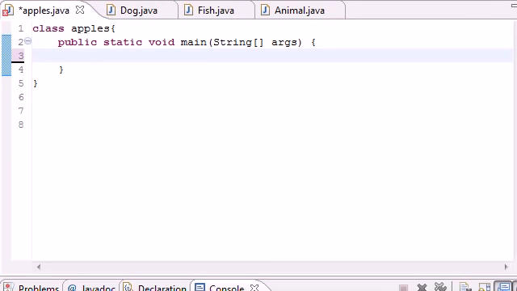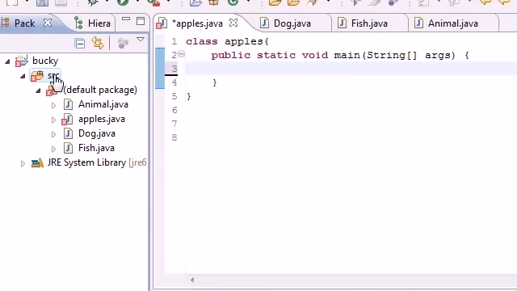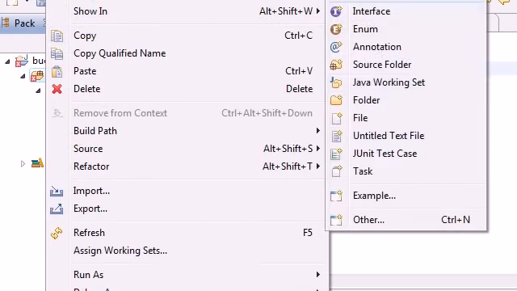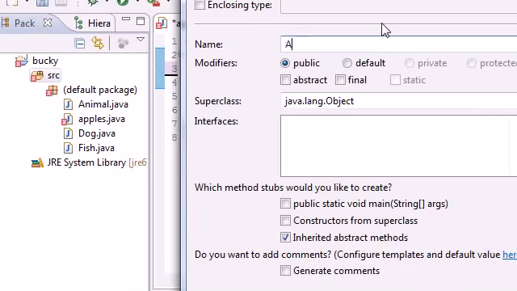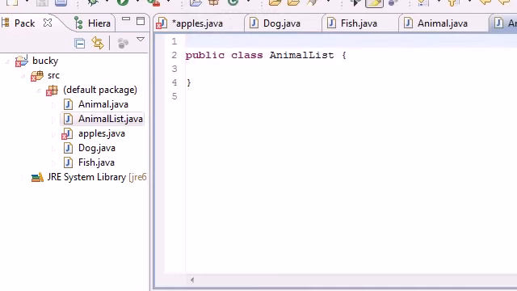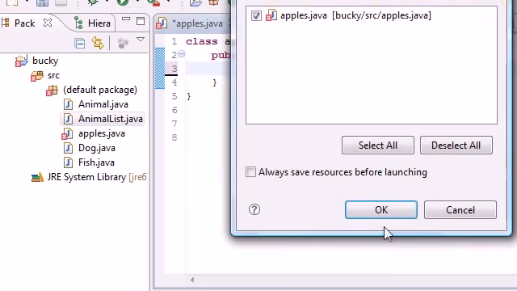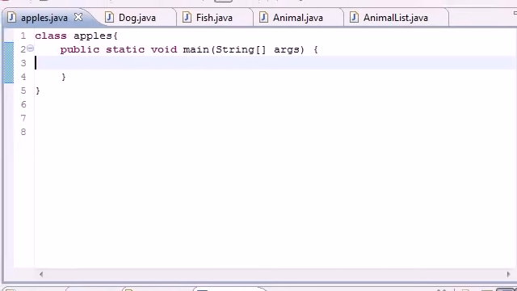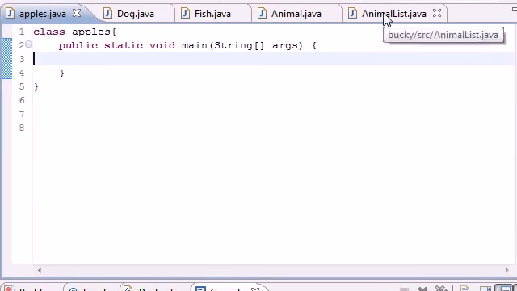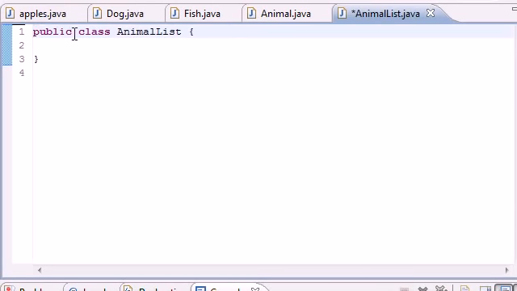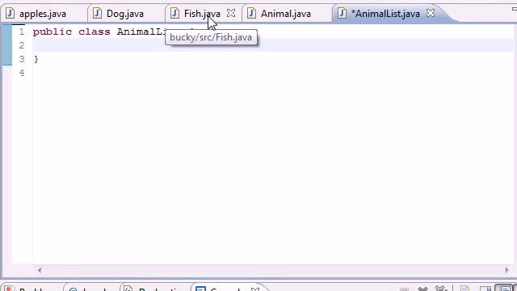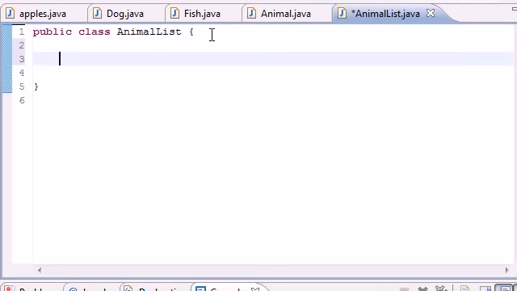And now let's go ahead and create a new class by right clicking source, new class, and we'll go ahead and name this animal list. And this is pretty much going to be the class that has our array to hold any type of animal, whether it be dog, fish. If you decide to create a dolphin class later, if you decide to create a hermit class later, it's going to already be able to hold that.